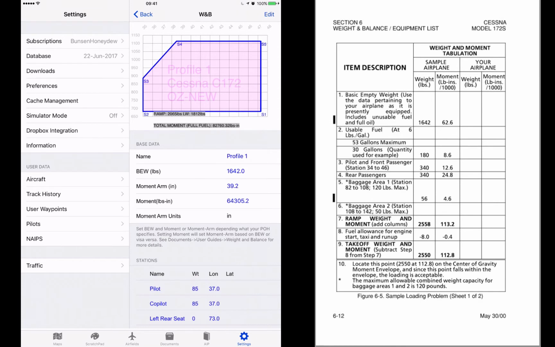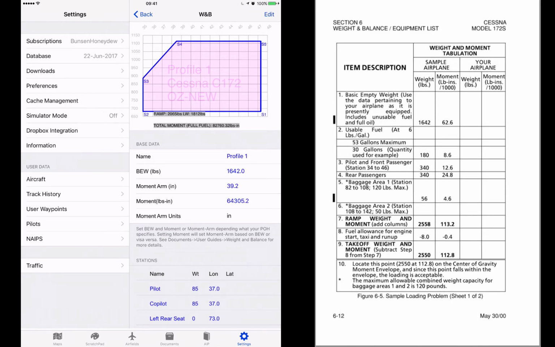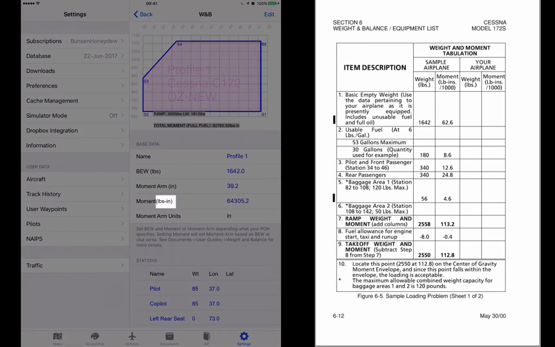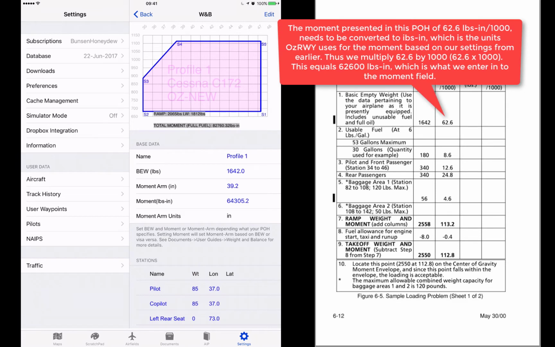Now the data we have here shows us the basic empty weight and the moment, so we're going to use that. You'll see in this column, however, that the moment is expressed in pounds inches divided by 1,000. To get this number, which is 62.6, into pounds inches, we then need to multiply it by 1,000. So the maths is pretty simple. We just take 62.6 and we times it by 1,000 to give us the moment of 62,600 pound inches.